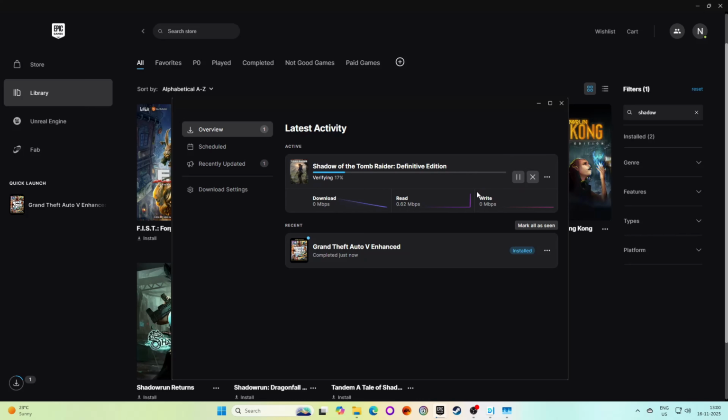And Epic Games is now verifying those files. You can see that this verifying stage has started. Although this will take some time in my case because all the game files are on my NAS drive. But if these files are on your PC, then it will be quick.